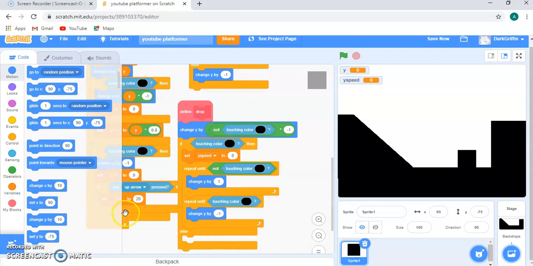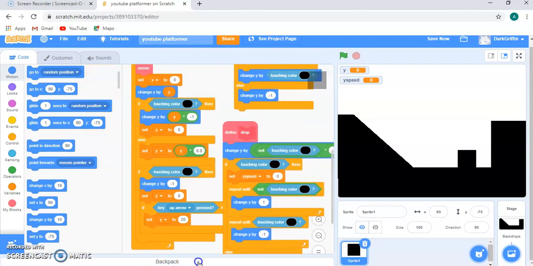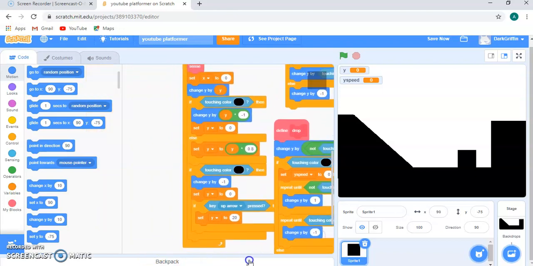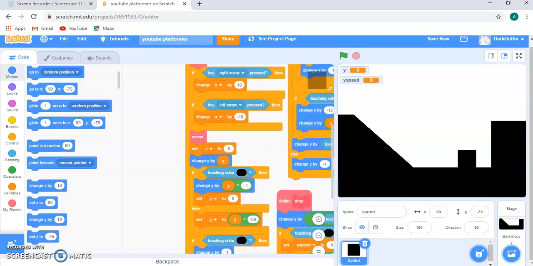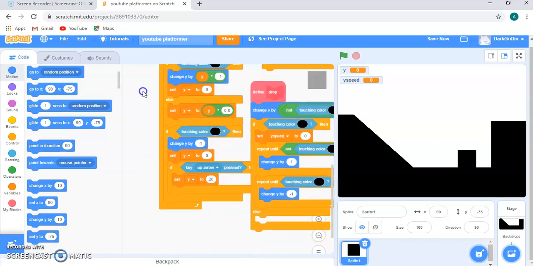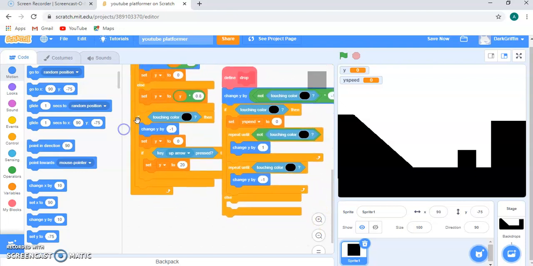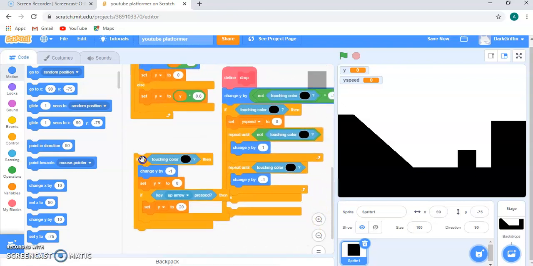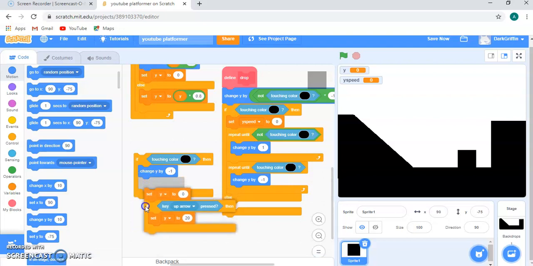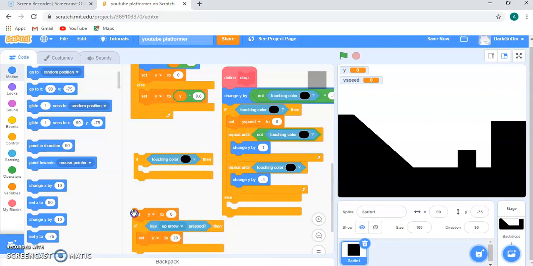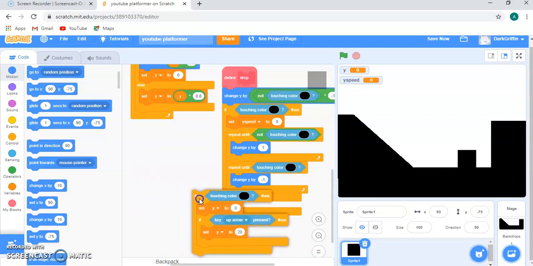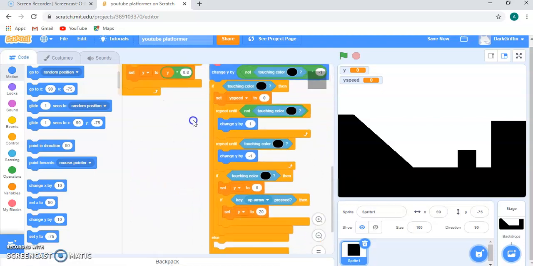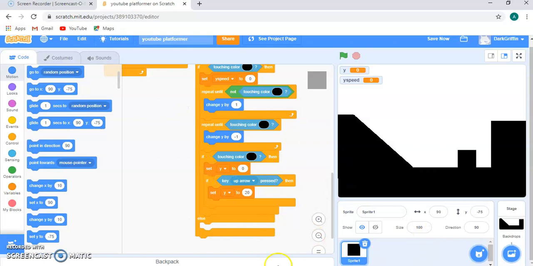And now what we can do is go up here to where we had the if touching, drag that out. We don't need this in it anymore. Just pop that in there. So that'll be going quite well. And then we want to get the change y by -1, put that here, like that.